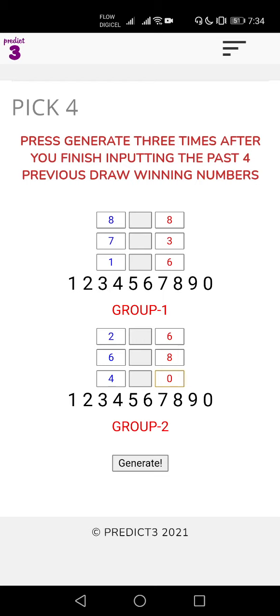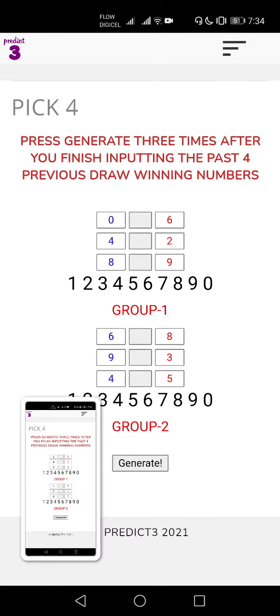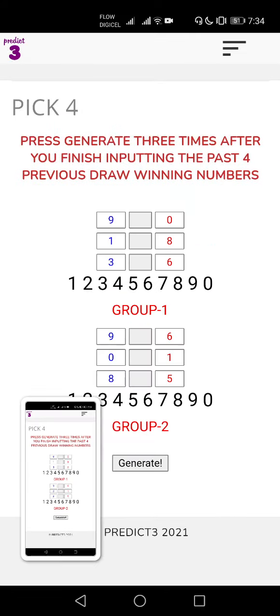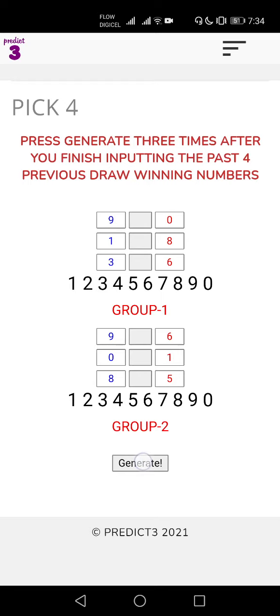Alright, so once you finish doing that, you gotta press generate 3 times. And you make sure to keep a record of the numbers each time you press generate. So I'm gonna generate now, that's the first generate, so I'm gonna screenshot these numbers. Then the second, and the third.